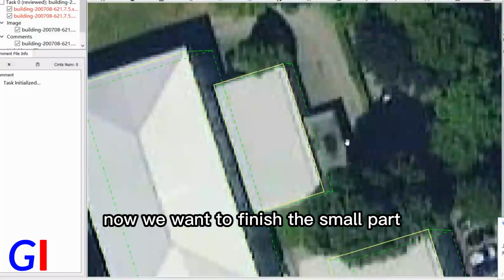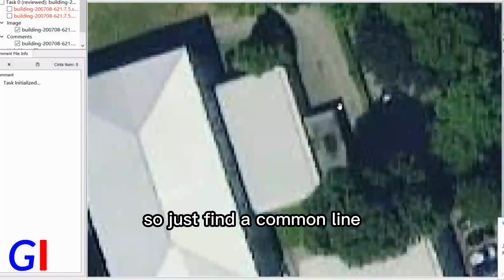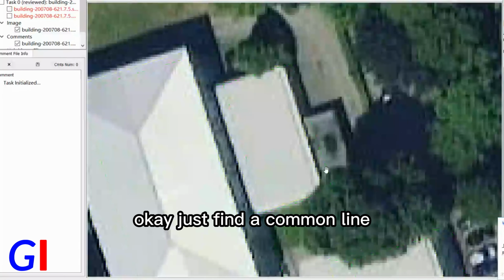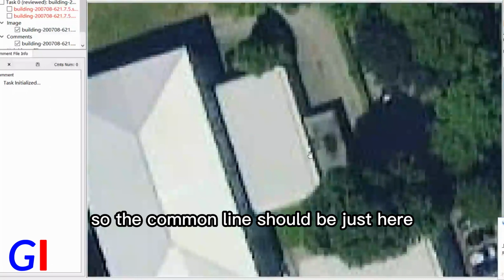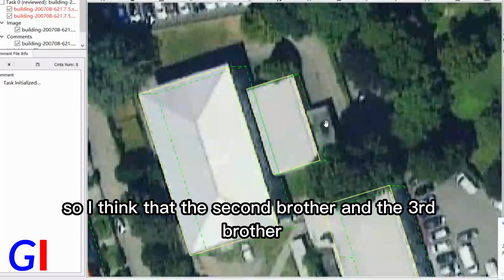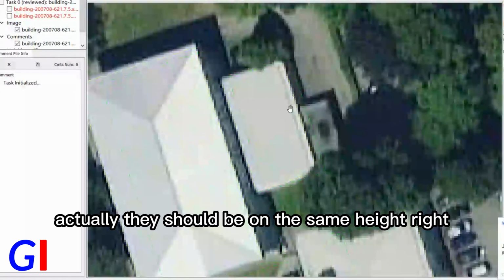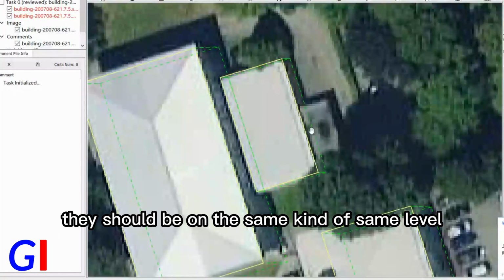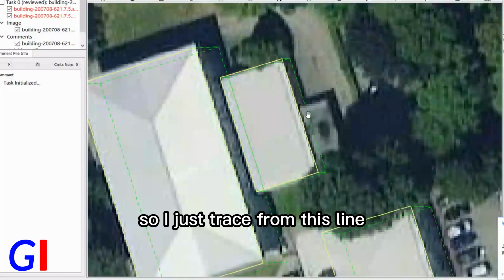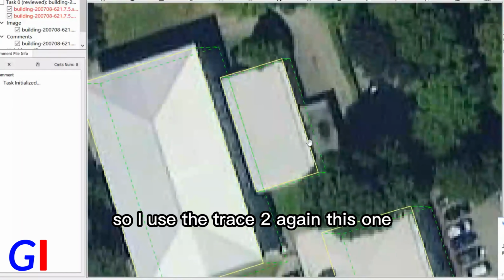Now we want to finish this small part. So just find the common line, okay? Just find the common line. So the common line should be just here. So I think that the second brother and the third brother, actually they should be on the same height, right? They should be on the same level. So I just trace from this line. So I use the trace tool again, this one.